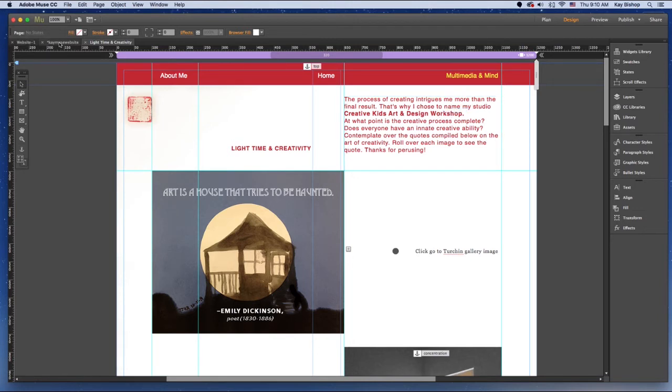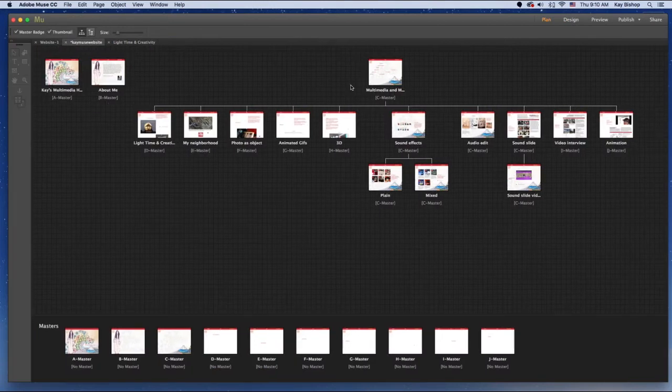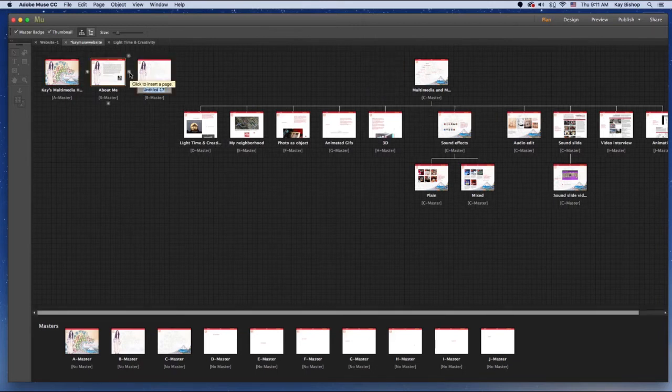I want to go back to my site plan right now. You want to name each page. So if I double click here, I have my home page named as K's Multimedia Home. When you work on your site plan, you want to go ahead and do that and name each page. Click on the right of a page to add a page. So if I want to insert a page, here another sibling page next to About Me, I can just click on the plus sign, and then another page is formed.